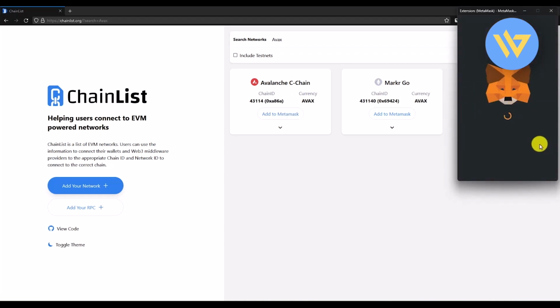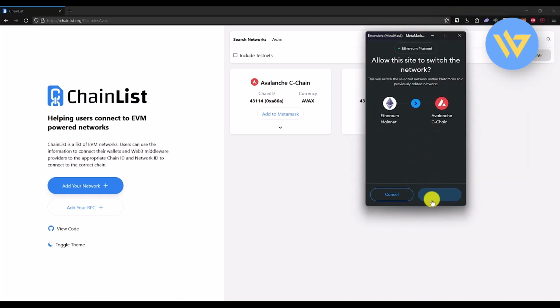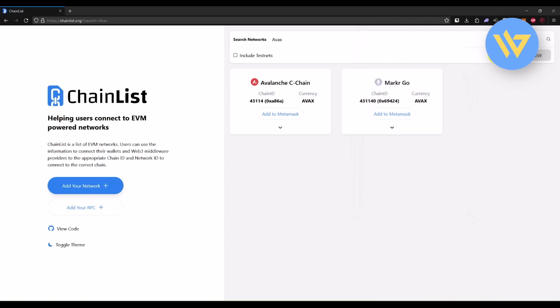Then a pop-up will appear right over here. And in the pop-up, all you have to do is click on Approve. And then click on Switch Network. And that will add AVAX to your MetaMask.